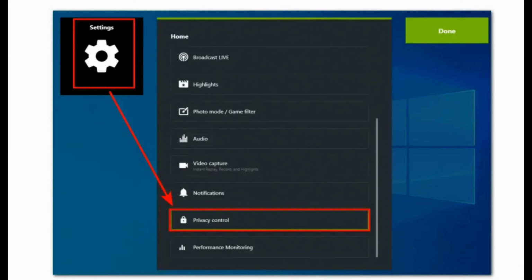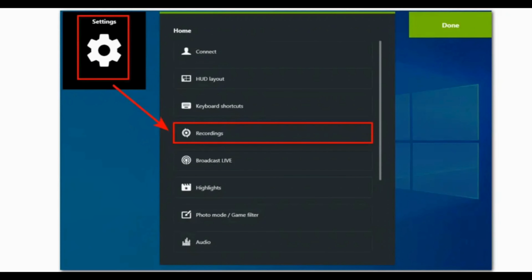First of all, use Alt plus Z to bring up the GeForce Experience in-game overlay. After that, click on the open in-game overlay button and hit the settings icon. Then scroll down the menu and choose privacy control. After that, turn on the toggle next to privacy control. So this was the second fix.